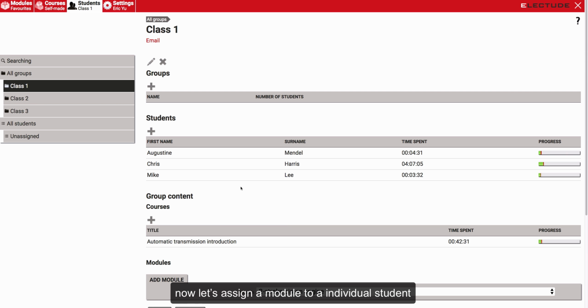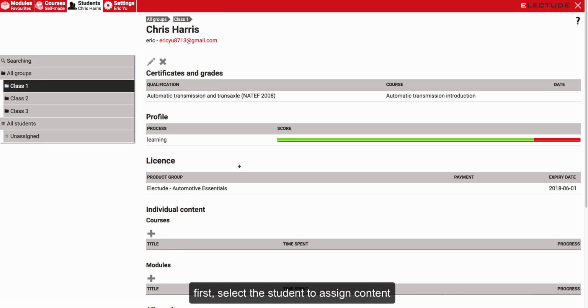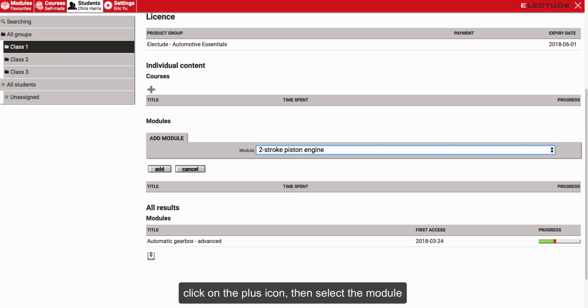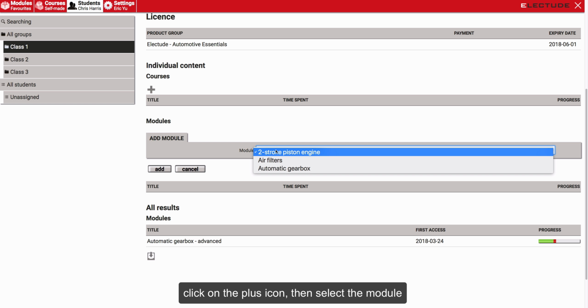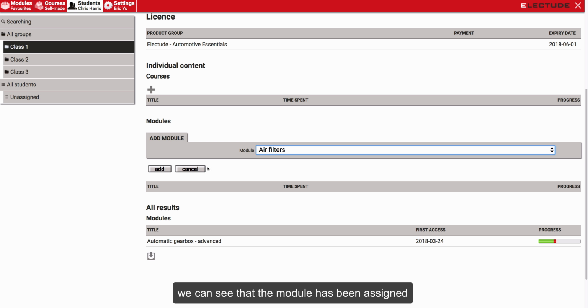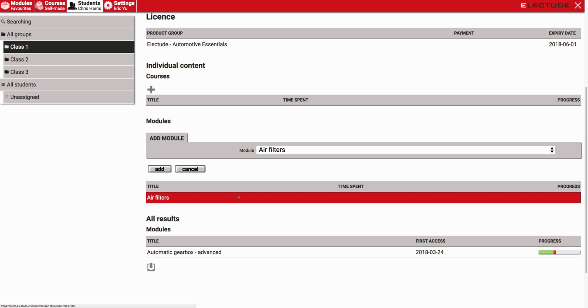Now let's assign a module to an individual student. First, select the student to assign content. Scroll down to the module section. Click on the plus icon. Then select the module. And click on Add. We can see that the module has been assigned.